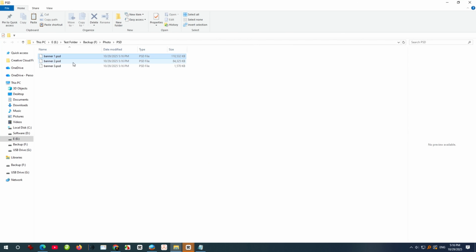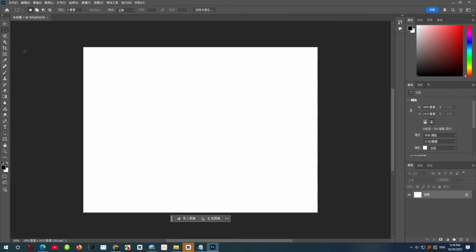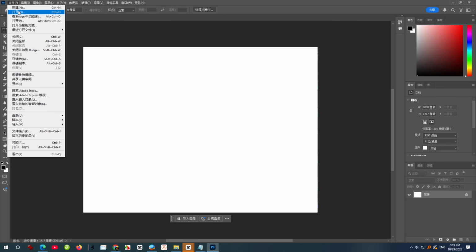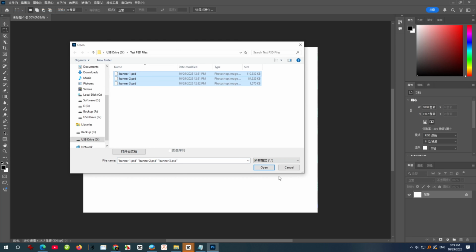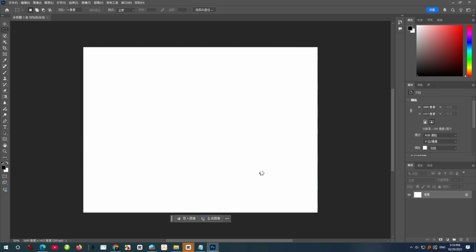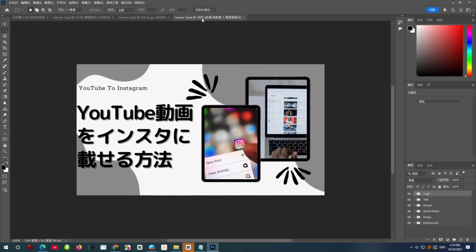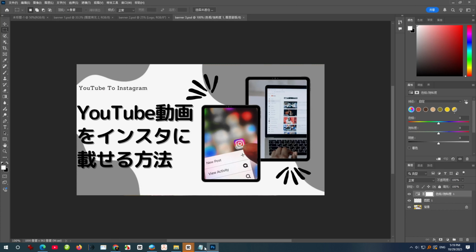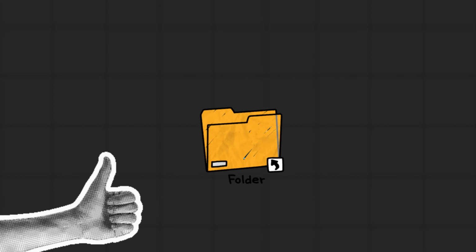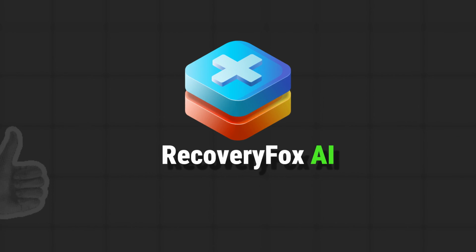Now, let's open the recovered PSD files in Photoshop and see if they work properly. Perfect. All the PSD files are back and fully functional. And that's it. With RecoveryFox AI, recovering deleted Photoshop files is easy, fast, and reliable.